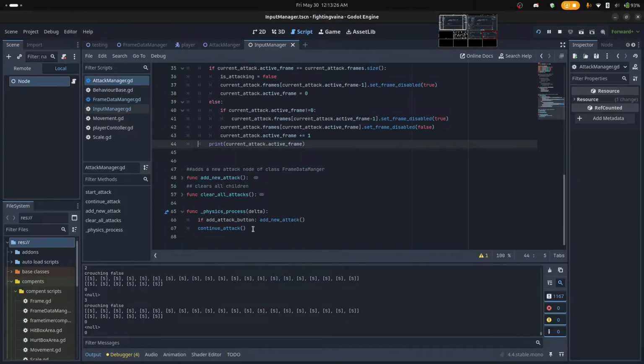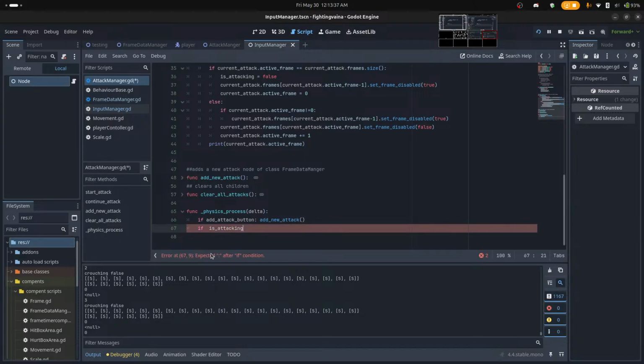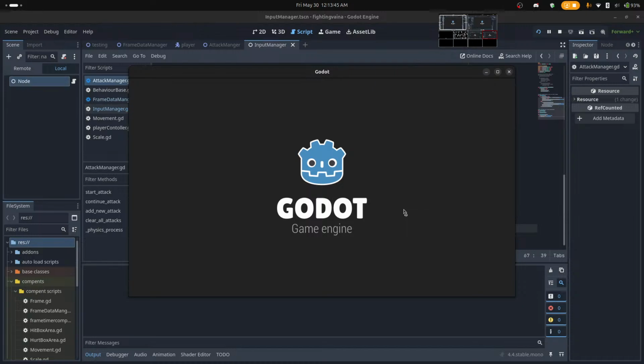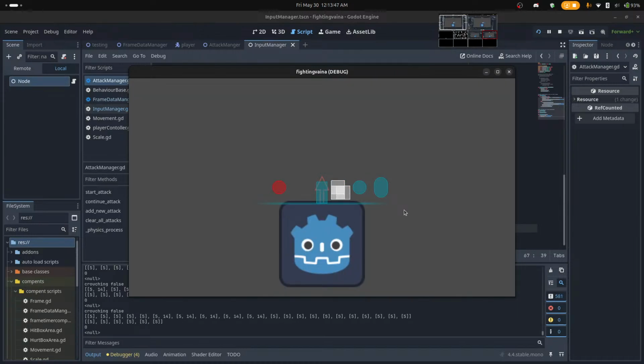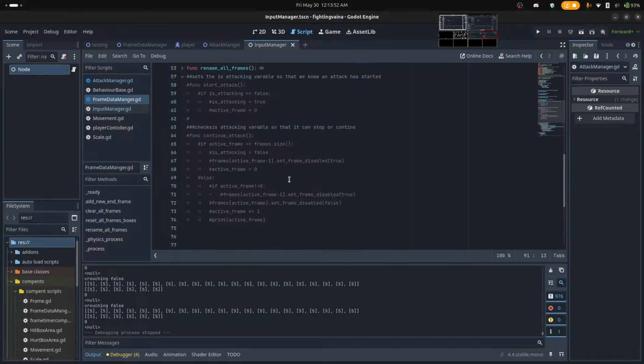Is because of what? There is no check here for this. If is attacking, then continue attack. We try. Same problem as before last time when I did it in the frame data manager. So that's been moved.